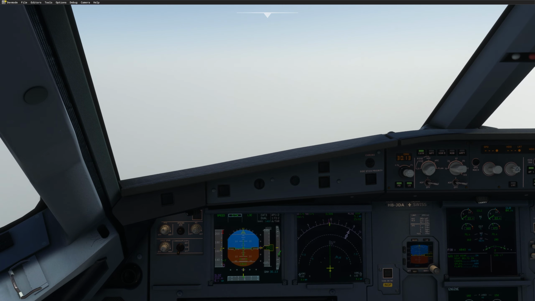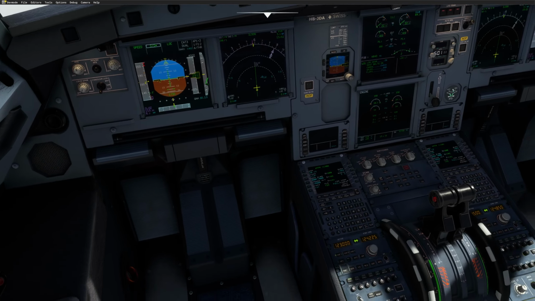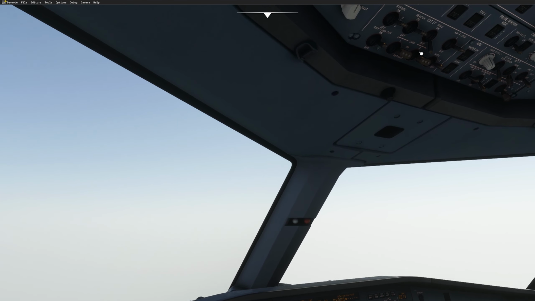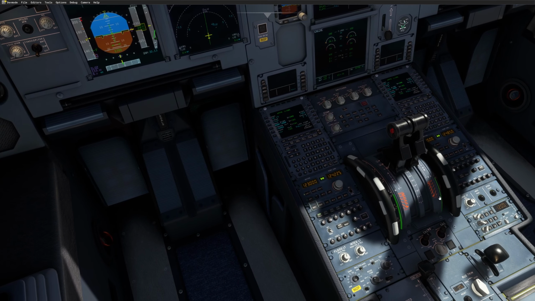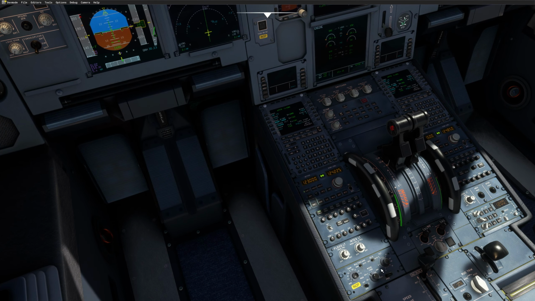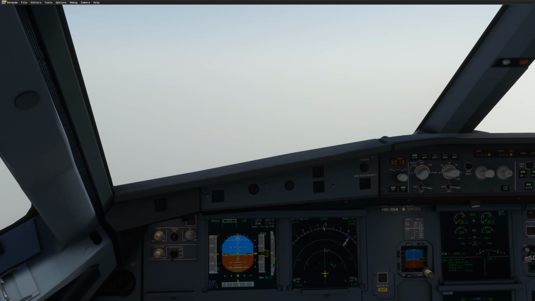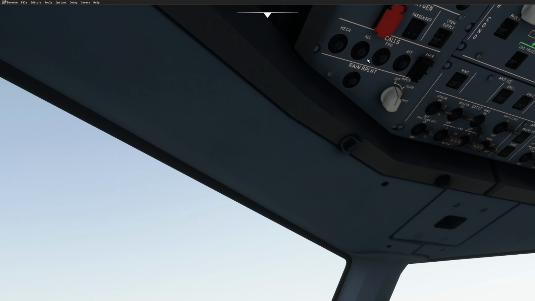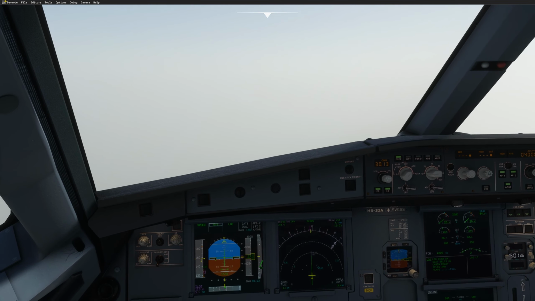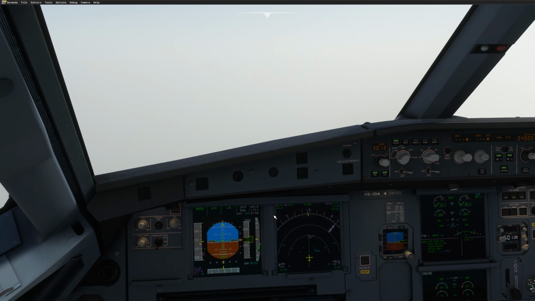Let's go, gear down. Lights are on, and we can arm the speed brake. Let's see if the cabin is ready. They are. Speed check flaps 3. And speed check flaps full. Landing checklist.